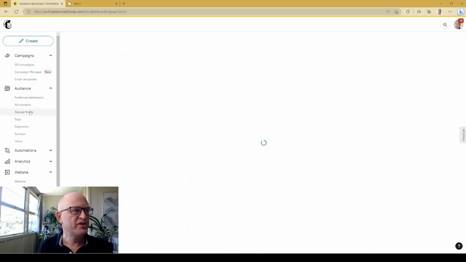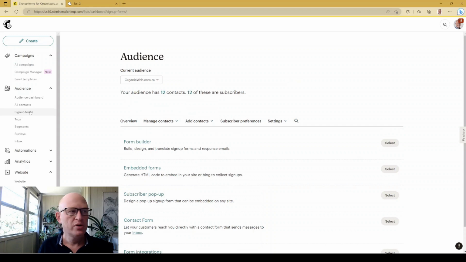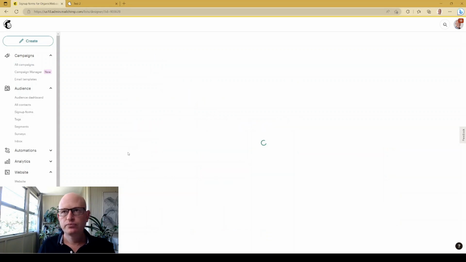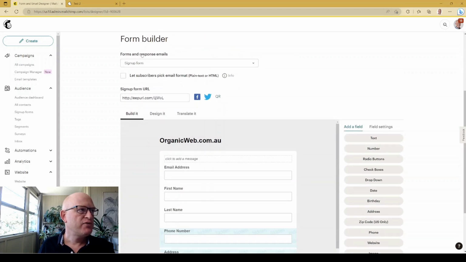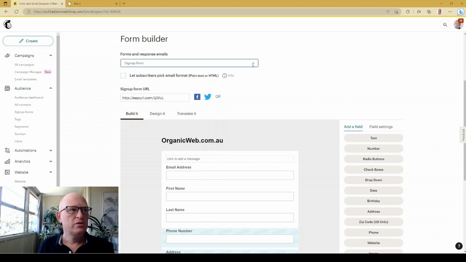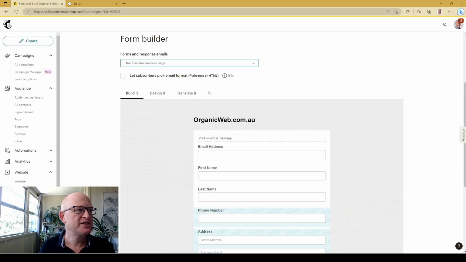We click Sign up forms on the left hand side. Click Form builder. I'm just going to scroll down slightly. Where it says Forms and response emails, just click on that. You're not seeing my drop down at the moment, which is a bit annoying, but there's a drop down that's come up, and you can click on profile update, sorry, I'm totally wrong, Unsubscribe success page. So once you click on the sign up form drop down, you will see something you need to click called Unsubscribe success page.